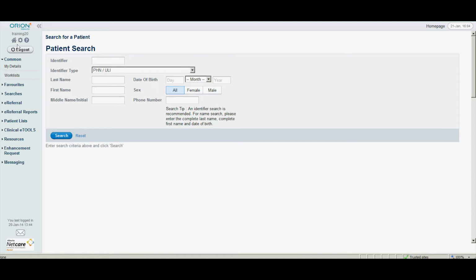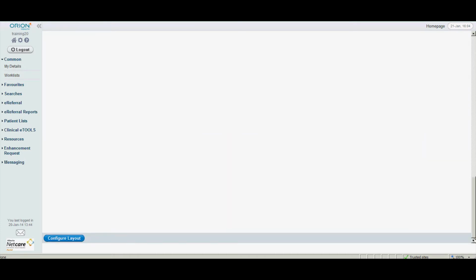Because the homepage is customizable and may have been previously modified, it might look slightly different than what's currently displayed on the screen. To begin customizing your layout, scroll towards the bottom of the page. You will notice there is a considerable amount of white space on this particular homepage setup. This happens because some windowlets are larger than others.